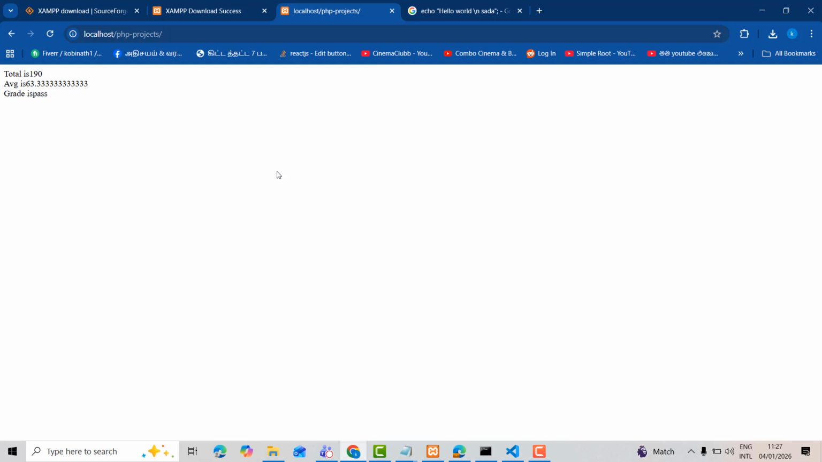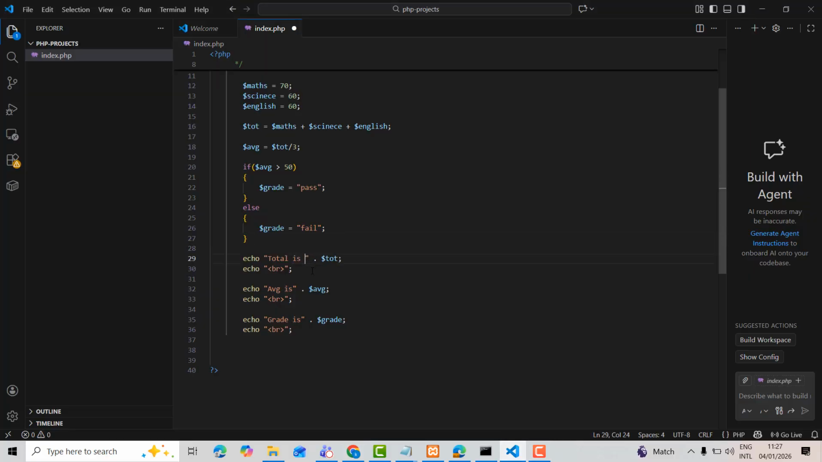Here you can see the output. In between here we need a space. Without a space it's not good. Yeah, it's good.